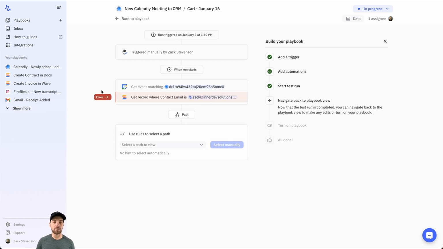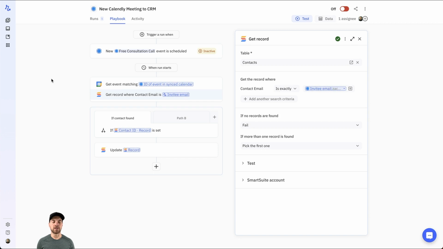As you can see, it already produced an error. So because there's an error, we need to go back and look through what happened here. So it threw an error at this step. Now, when I look a little bit closer here, I can see that if no records are found, it's set to fail. It's automatically going to throw an error and fail, and the rest of the scenario or the rest of the steps will not occur.